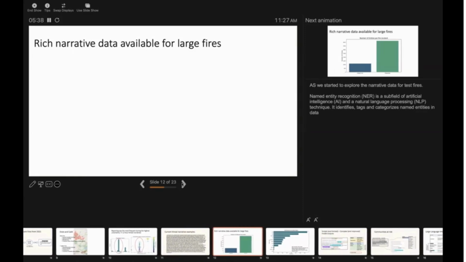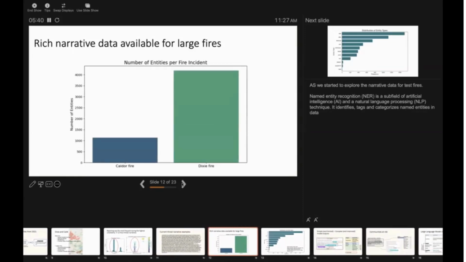So as we started to explore the narrative data field for these test fires, we were able, even with very simple models, to get a lot of entities per fire incident. You can see how a larger fire tends to have more entities, but even for the smaller, colder fire, we were able to pick up more than 1,000 entities based on this first graph.